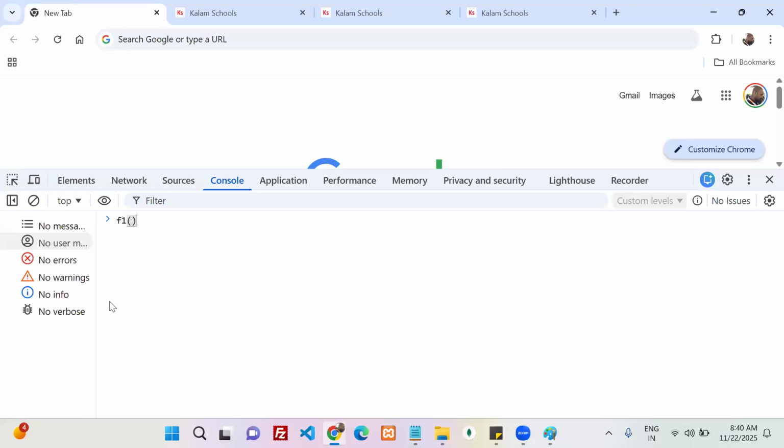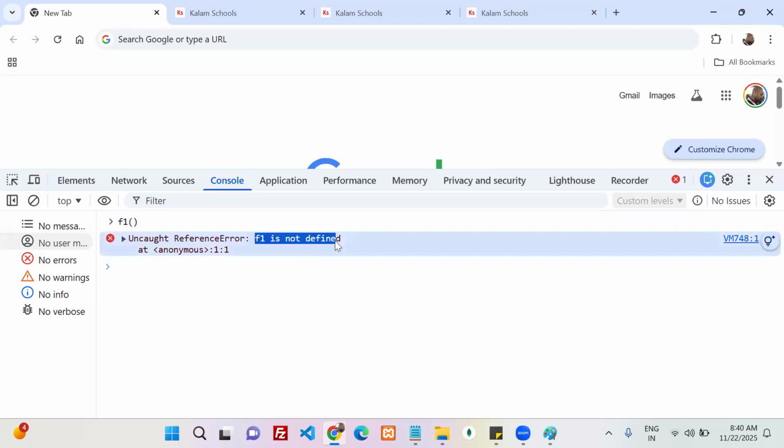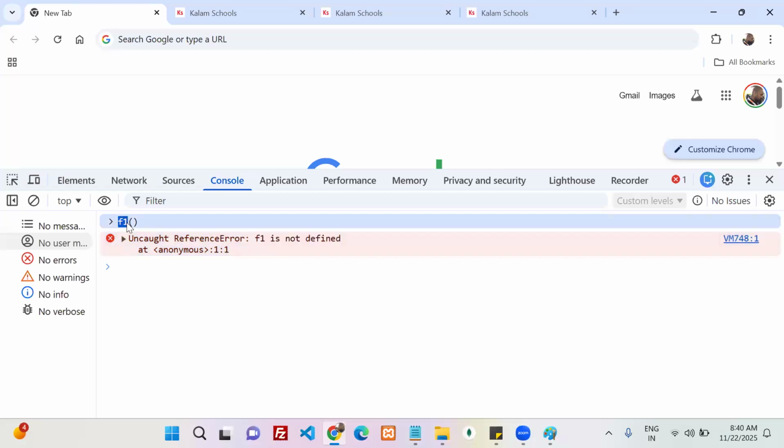Come on. Function calling. Which function are you calling? F1. So what is the type of F1? Function. F1 should be a function. If I click on enter, what is the exact error message? Function is not defined. Which function? F1 is not defined. Yes, you are right. F1 is not defined. Why? Because this particular F1 is not there in this context.